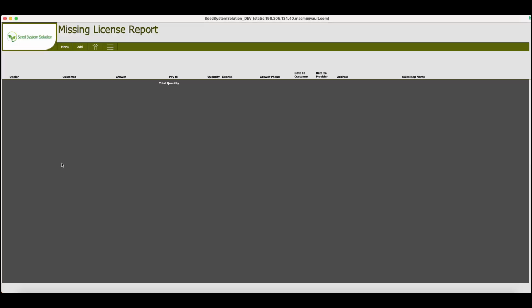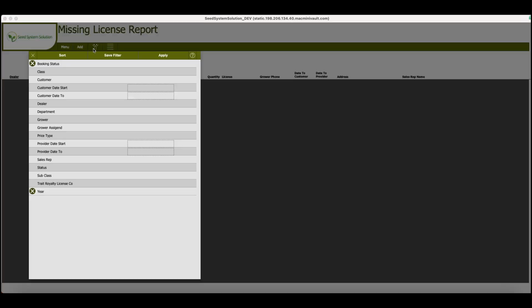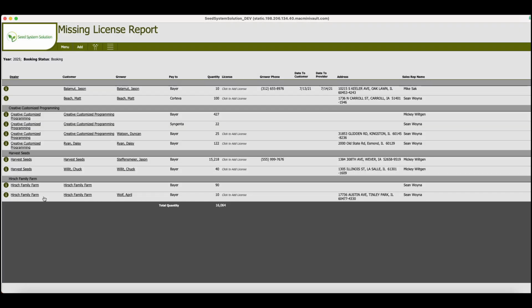So we're going to select Missing License Report. Like most reports, it's blank when you get there, but you can filter it down using several of our filter options. I'm going to go very general here with just a year. Now this report also by default is only going to bring up sales that have a trait royalty license company in the trait table and do not have a license.